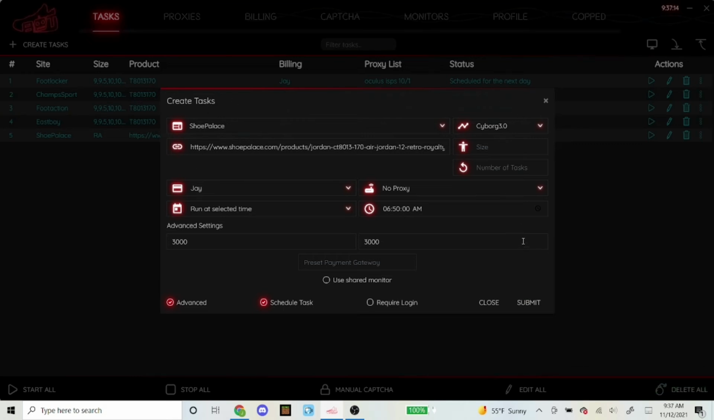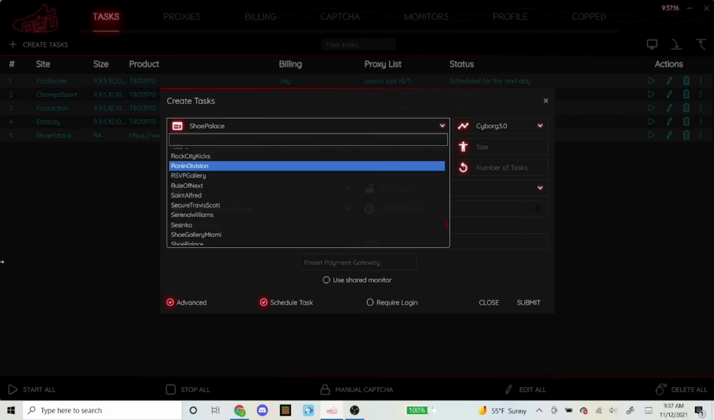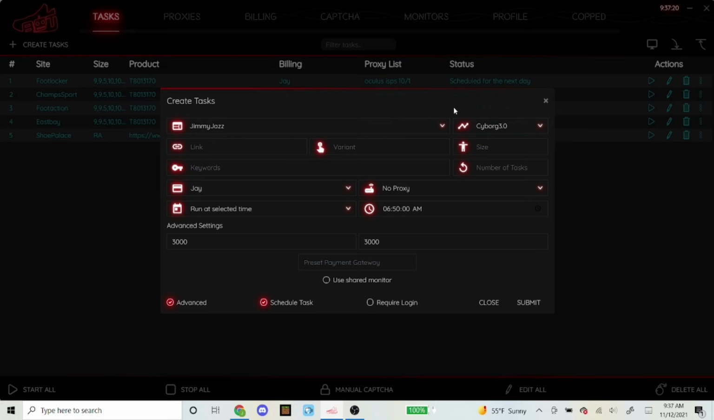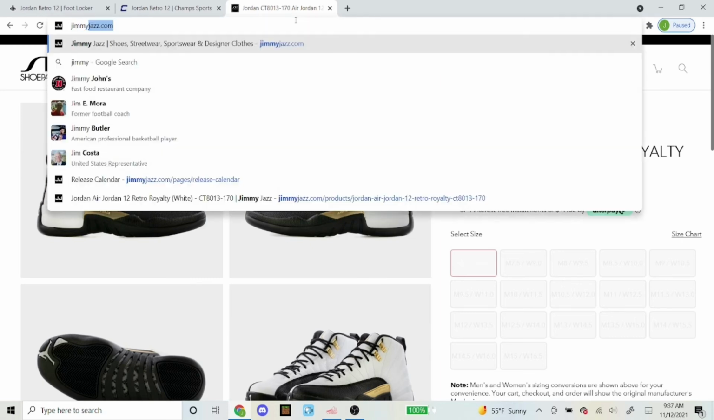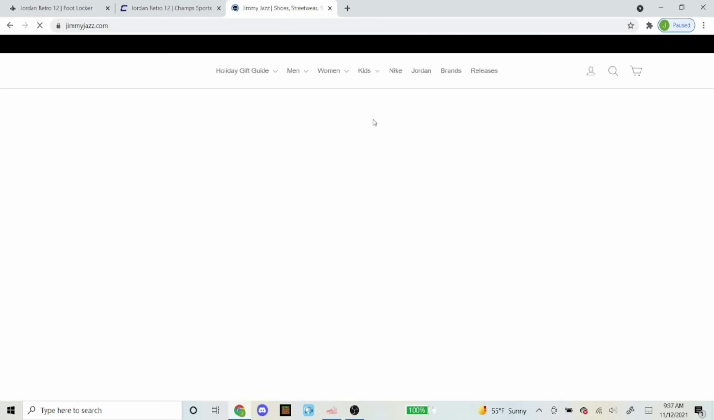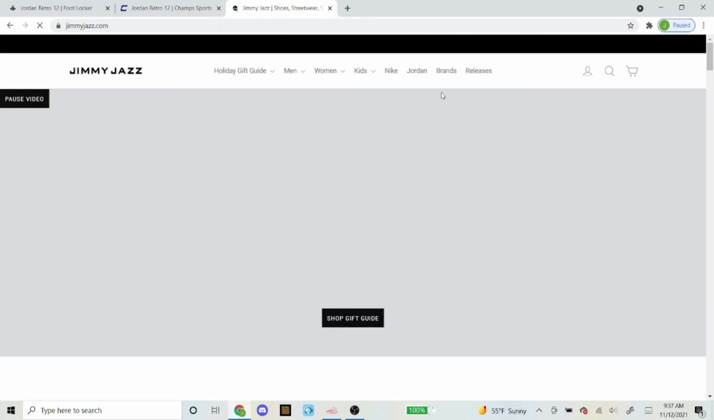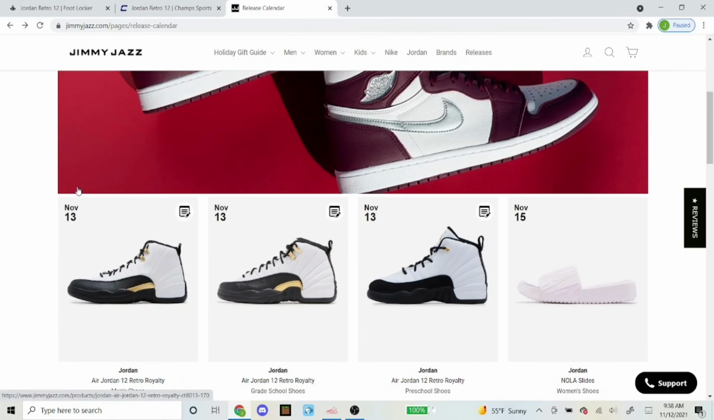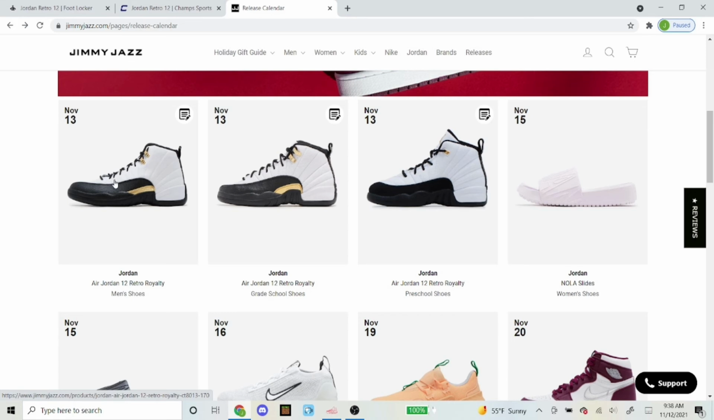I'm going to go over one last Shopify site now, which is Jimmy Jazz. And Jimmy Jazz, very similar steps, Cyborg 3.0, and you can also get a link. So let's head over to Jimmy Jazz. Let's go to the Releases. So here's the website again. So here's the shoe. You're just going to click on it.